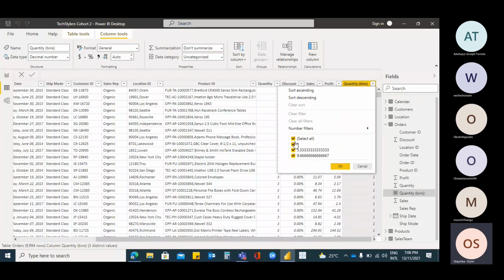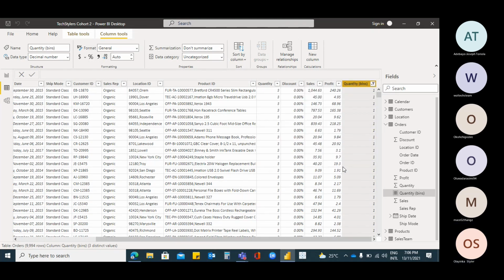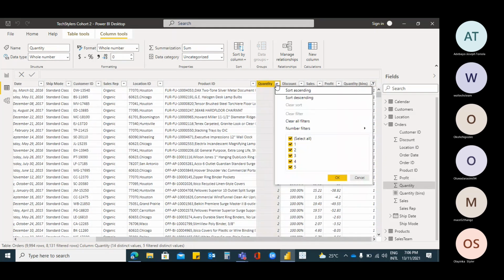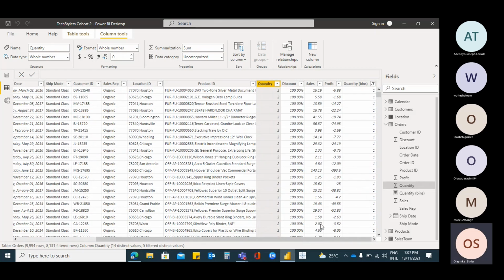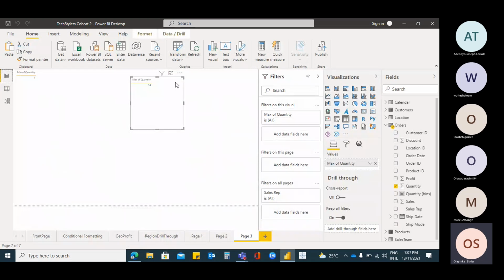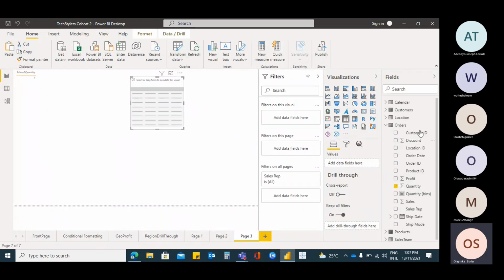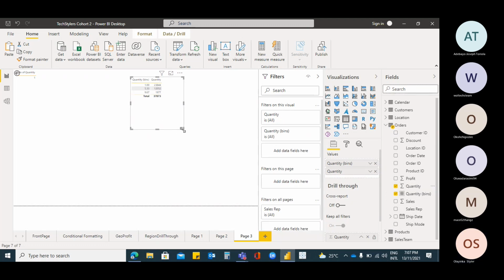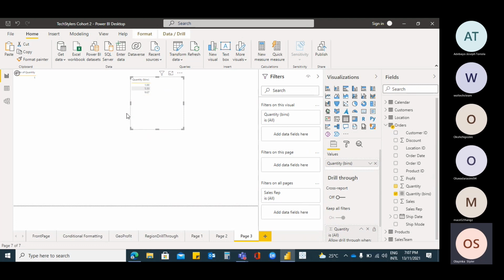Okay, so in bin 1, this would be the values between 1 and 5.3. Okay. Let's do a visual with it so that we will see what it looks like. Quantity bins. Then I'll put quantity under it so that we'll see what quantities are under each bin. That's not how I mean now. Okay.